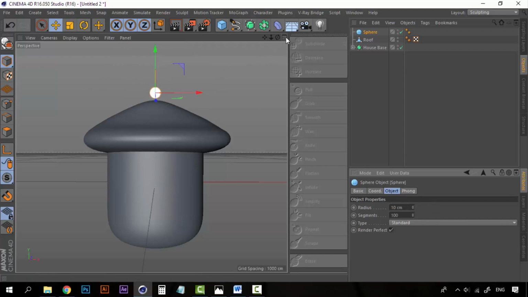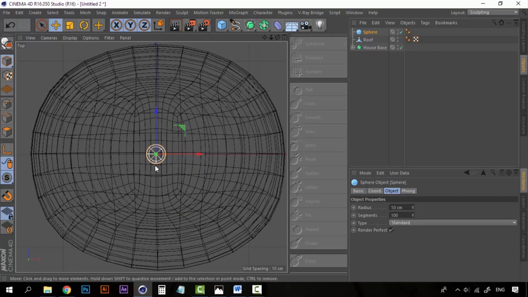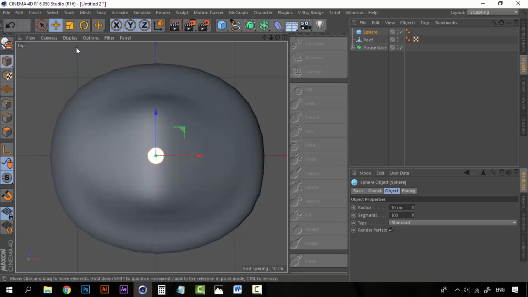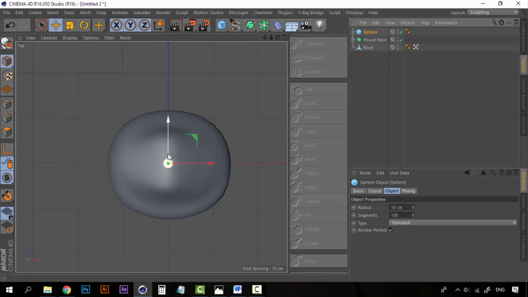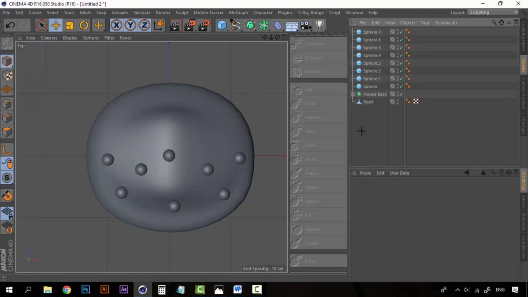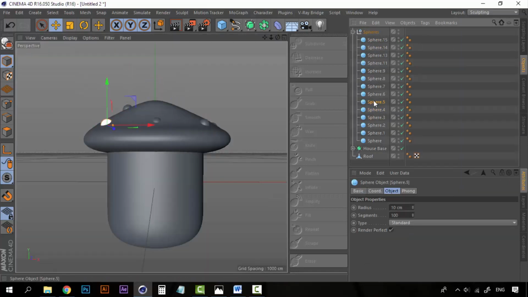Now let's go to our top view, and this is what we're going to do. First, let's change the display to Gouraud, and I'm going to create a little pattern here with the spheres. And now I'm just going to start creating copies of this sphere. Alright, so we are done with the ceiling.